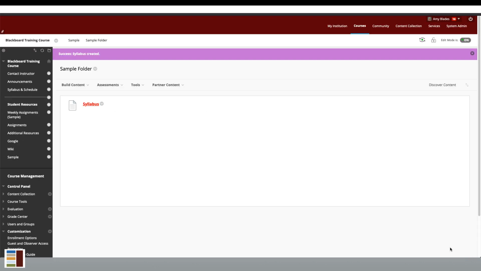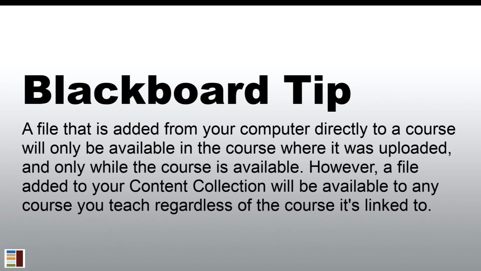Now is a good time to review what happens to a file that you upload to Blackboard. A file that is added directly from your computer to a course will only be available in the course where it was uploaded and only while the course is available. A file that's been added to your content collection will be available to any course you teach and will also be accessible regardless of which course it is linked to.